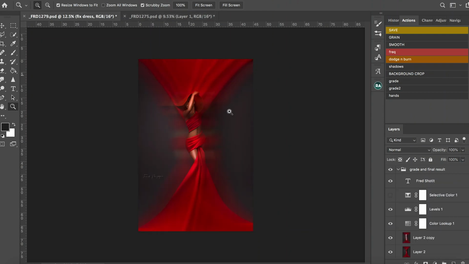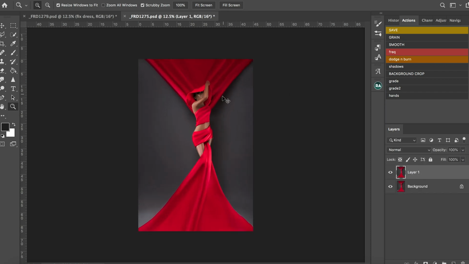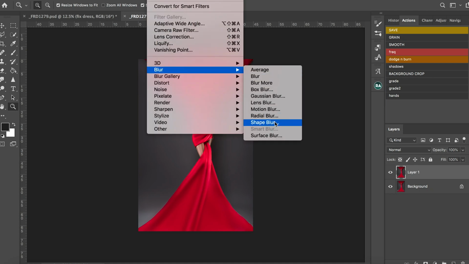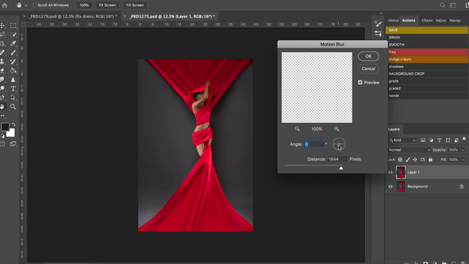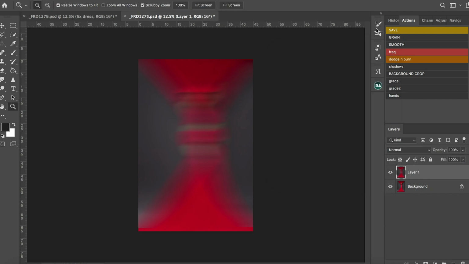So how we got here, I'm going to show you how I did this motion effect. So I'm going to merge up again and duplicate the layer. I actually duplicated the layer and I went to filter and went to blur. I went to motion blur and I increased the distance to like 2000. Click OK.